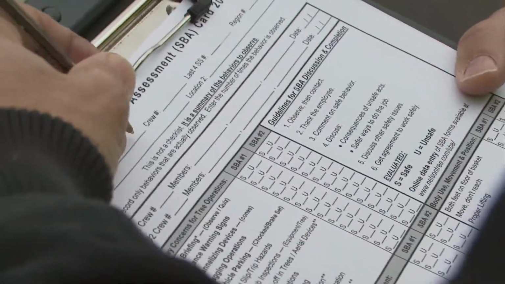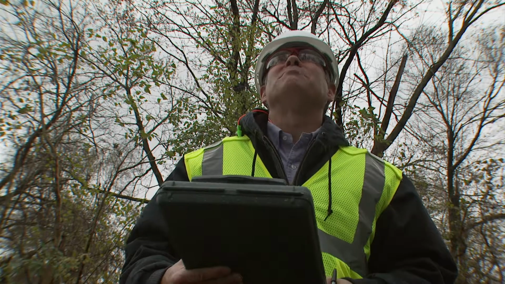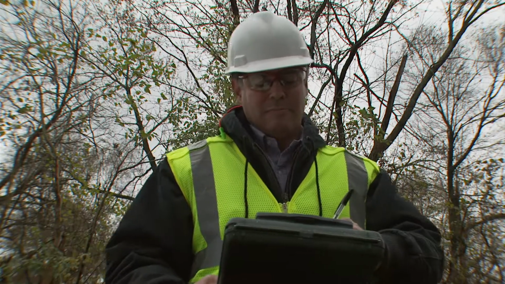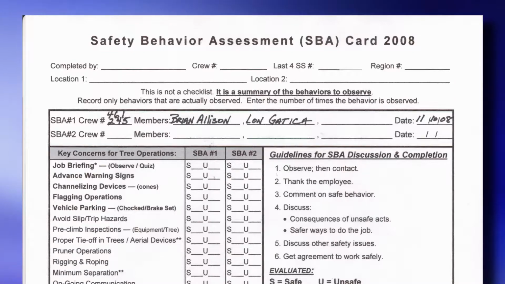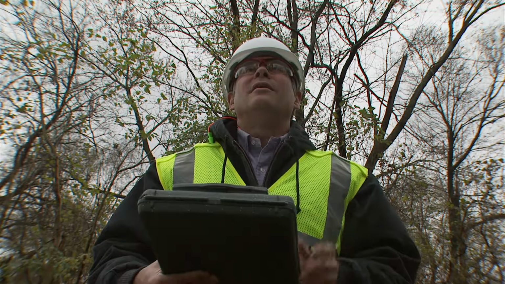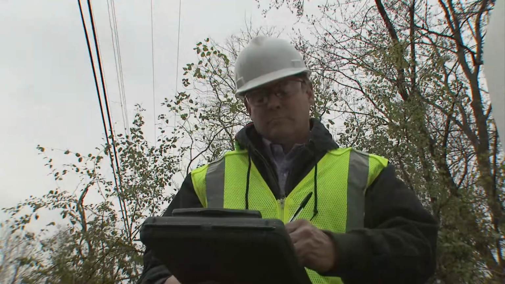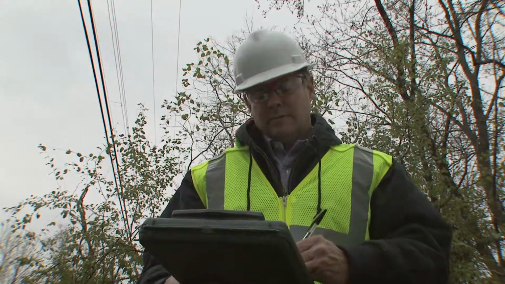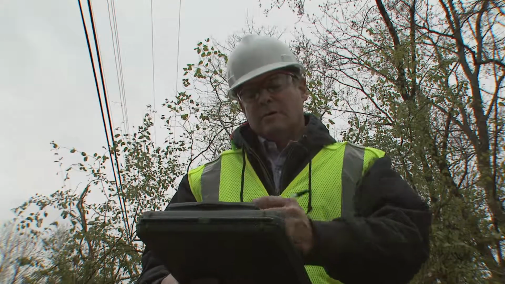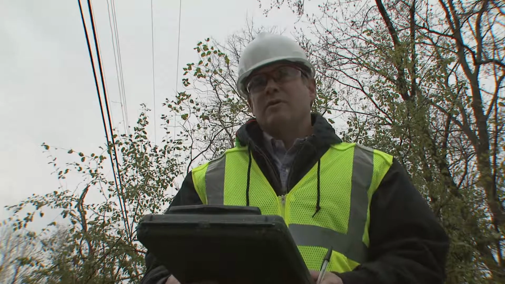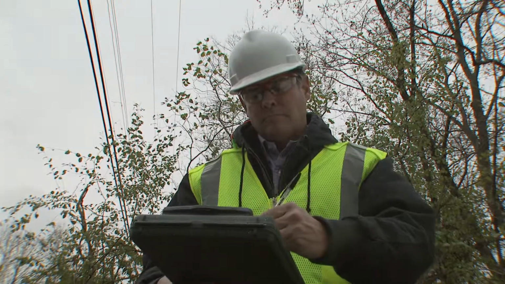Once introductions have been made and the proper atmosphere established, make sure you have the correct spelling of each person's name and write them in the spaces provided to the right of members at the top of the SBA form. Ask the crew foreperson for the crew number, beginning with the first 3 numbers of their region, and enter it to the right of SBA number 1 crew number or SBA number 2 crew number, whichever is appropriate. The evaluator will also enter their own personal information into the spaces provided at the top of the SBA form.